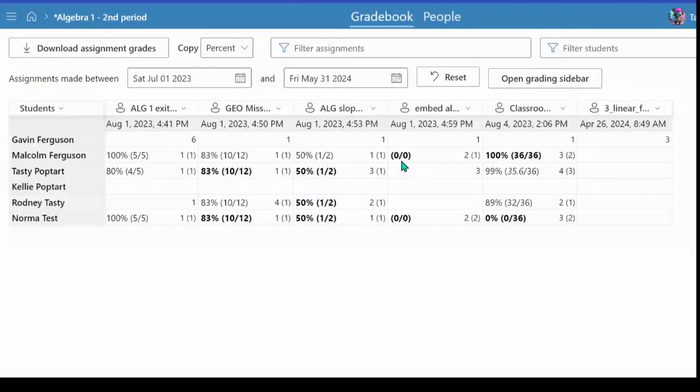In this case, notice it says 0 out of 0 for the self-checking. That just simply means that I didn't have any self-checking questions for this assignment, so of course students would not have an opportunity to get any of those correct. In this case, I would have to grade this assignment just like I would paper, but with all the digital tools.